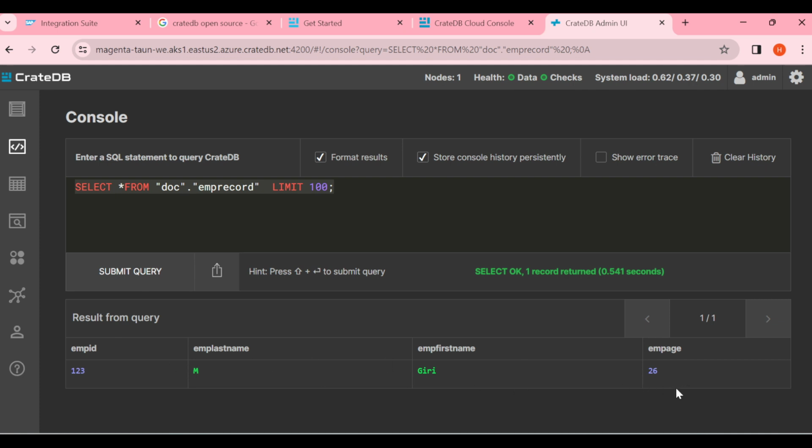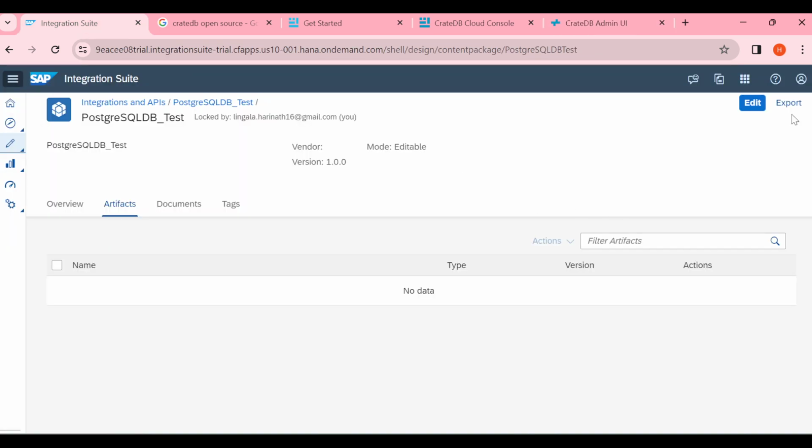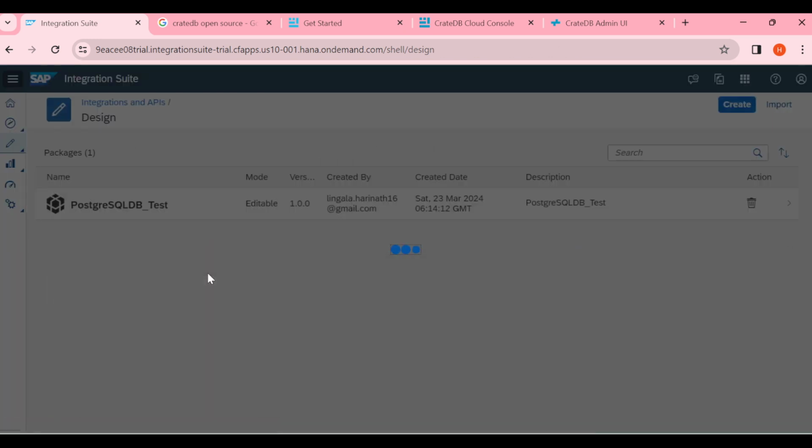Successfully inserted our data. Using this database, I will create one small iFlow. How can we access this database, how can we insert the data through CPI, and how can we fetch the data from this database? We will see now. I am going to create one example, one small iFlow. Wait a minute.